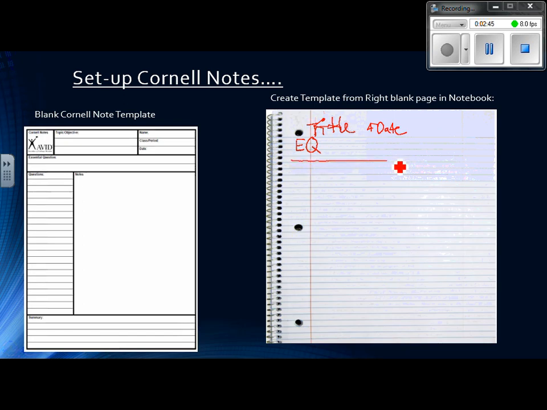About 1/3 of your page will be for questions that you make up. The other section is where you're going to put your notes. And finally, leave about 5 lines at the bottom for your summary.